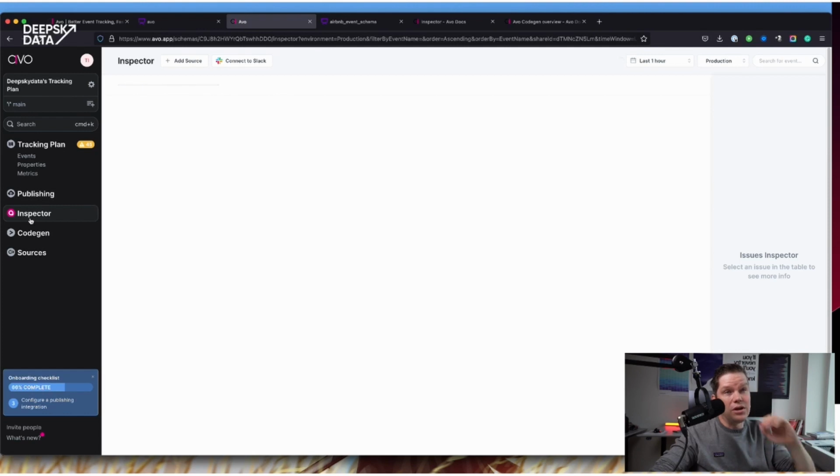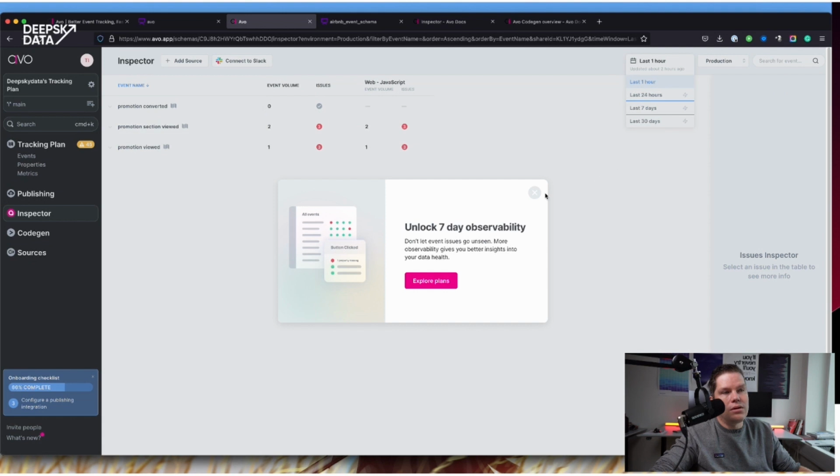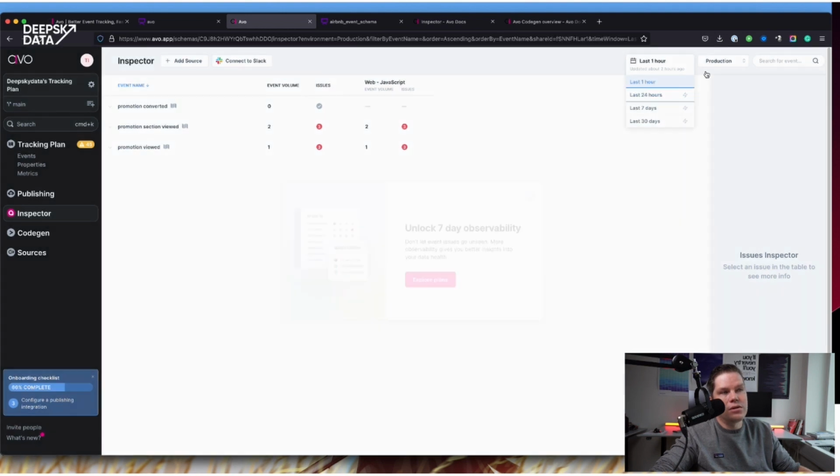Inspector is something which I use a lot. Inspector is basically the place where I can validate my events. Here you can see I get different kinds of events coming in. Yeah, this is also a different plan feature, as you can see.